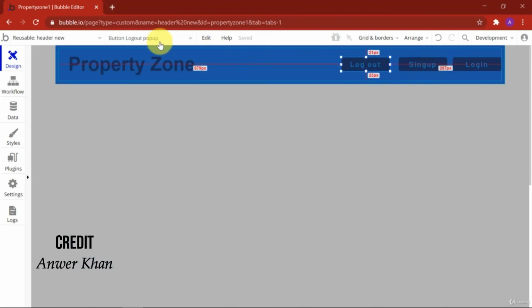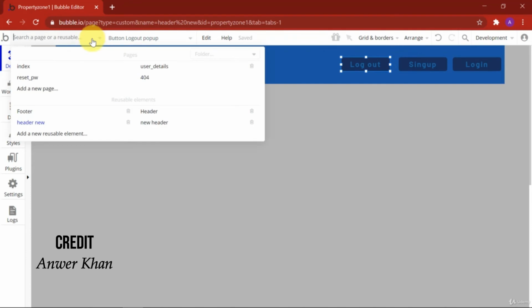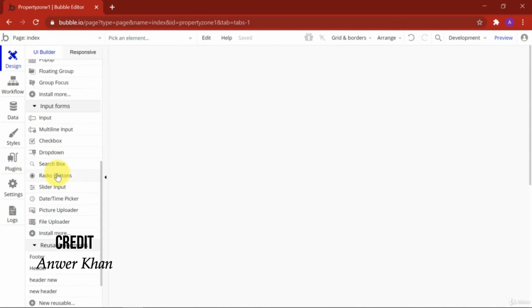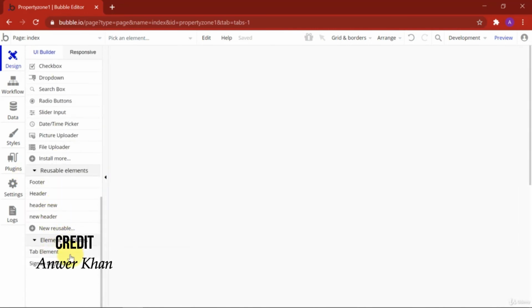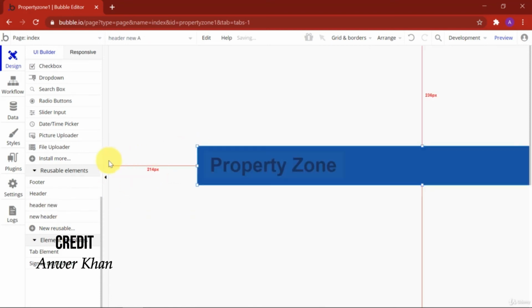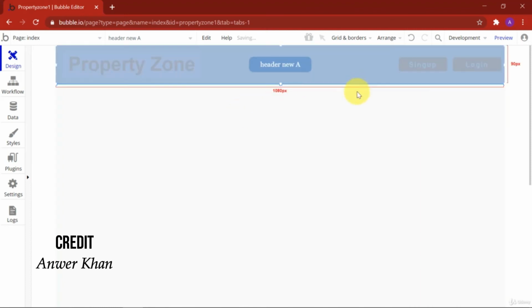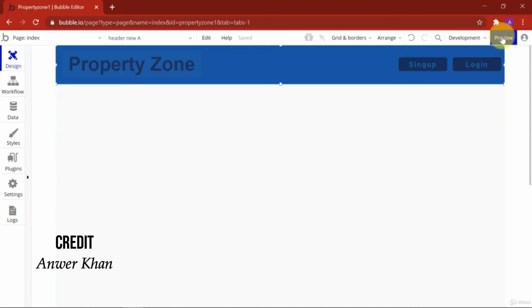now if we preview our application, first I have to add my header to my index page. Okay, I will add this header to the index page. I will click here and scroll down and click on header new, and I will add this header here. That's fine here. Okay, and I'll click on preview.